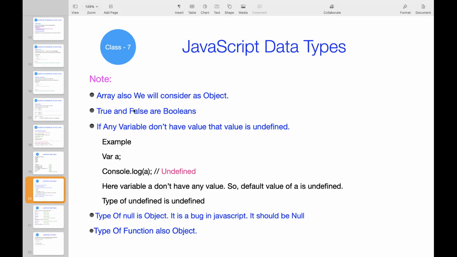Here are just some points I made. Array we will consider as an object. True and false are booleans. If any variable doesn't have a value, that value is undefined. Let's say we define a variable that doesn't have any value; that value is undefined. Means if we don't give any value, by default it will take undefined. The variable type is also undefined only. Value undefined, type also undefined.